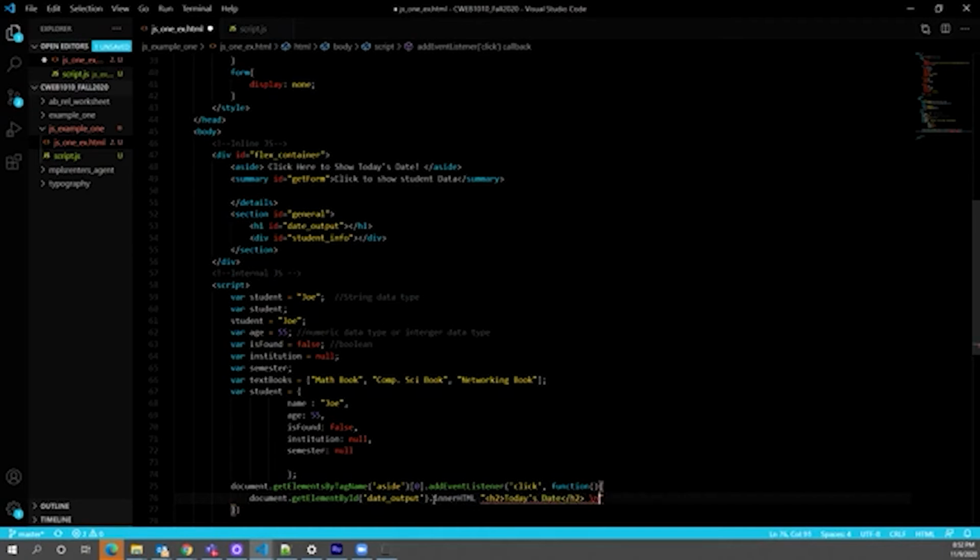Here's what we call an escape sequence. The backslash n basically says new line. And then I'm going to add an H3 of the actual date. Oops, there we go. And then now the thing is I want to add a date here.